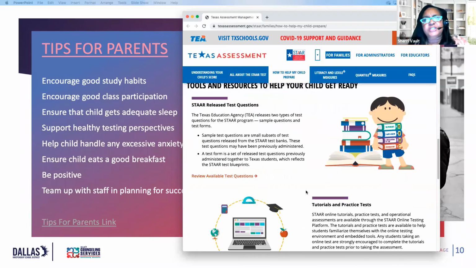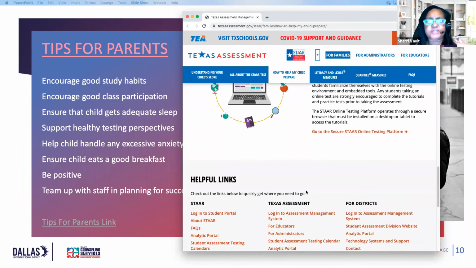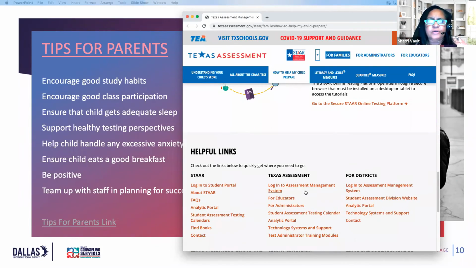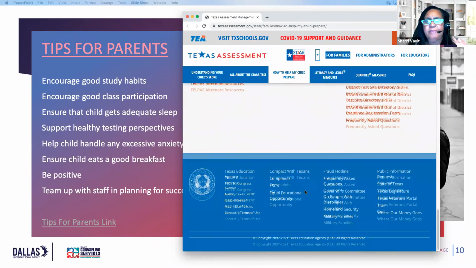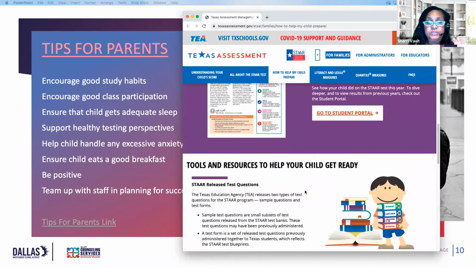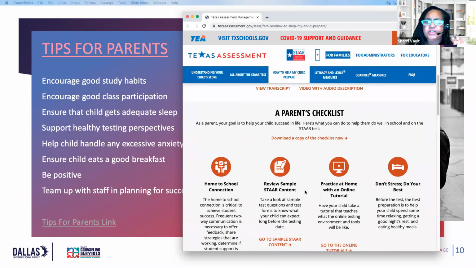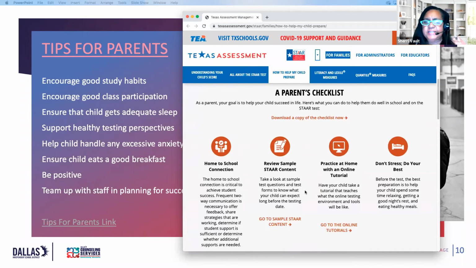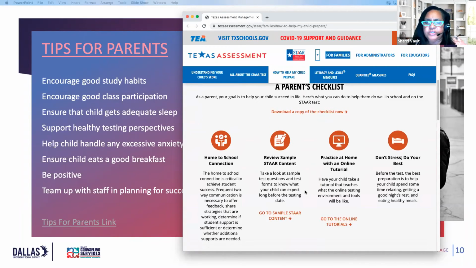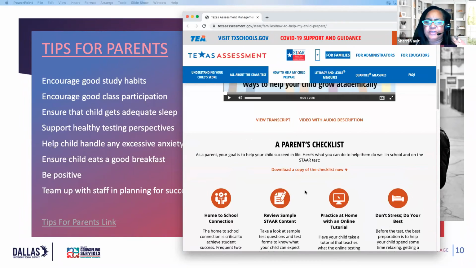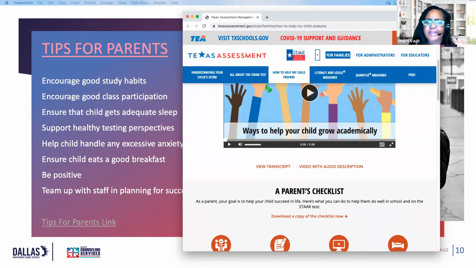There's also information on how to read the test results when they come back, what those test results mean. It breaks down areas that students were strong on the test. It also goes into areas that may need some more support and some more tutoring to get on target so that students do even better the next time.